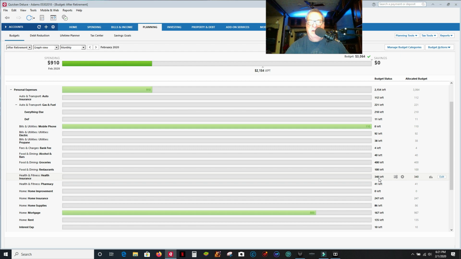My personal health insurance has expired through my last job, so now I'm going to join this, and that'll be increased up to this $340 number right here. That's health insurance for both of us. Pharmacy is about $41 a month.